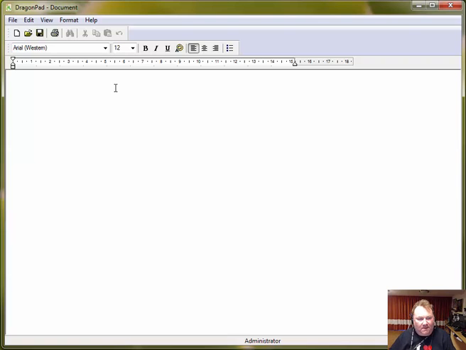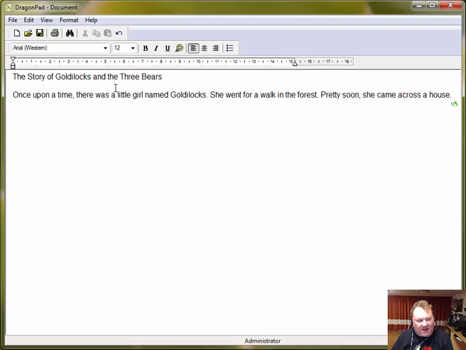Right, here we go. I'm going to demonstrate this now so you can see how good it is. It may make the odd mistake, but I'll show you how to correct that. Wake up. The story of Goldilocks and the Three Bears. Cap that. New paragraph. Once upon a time, there was a little girl named Goldilocks, full stop. She went for a walk in the forest, full stop. Pretty soon, she came across a house, full stop. She knocked and, when nobody answered, she walked right in, full stop.